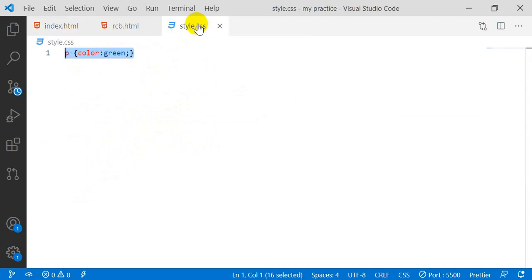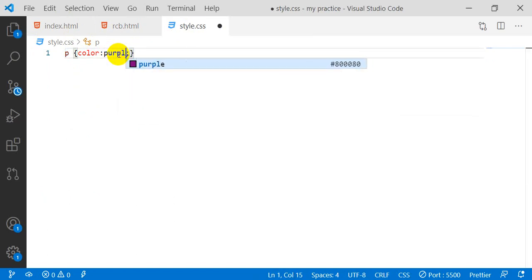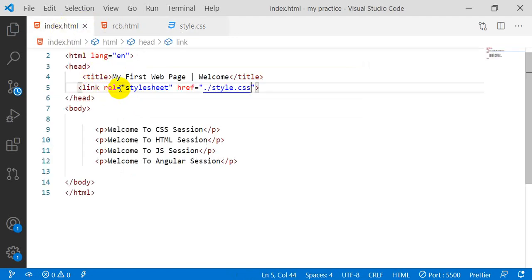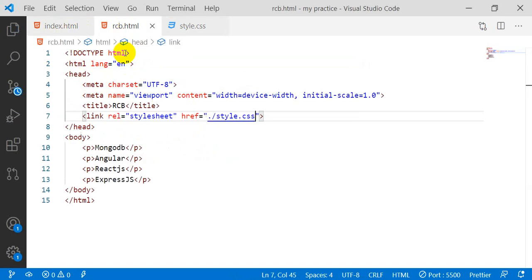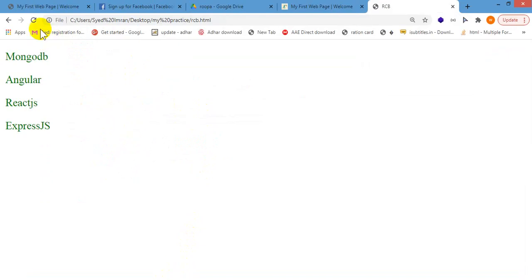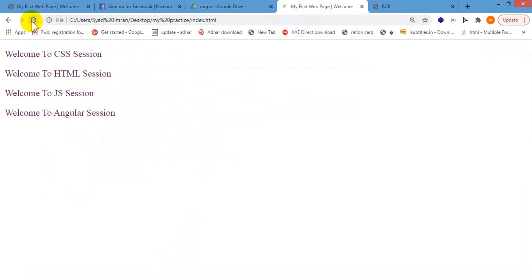But if you have used external CSS, then instead of changing in every page, just go to this external CSS and change it to purple. For example, I want to change the paragraph colors to purple. So observe here, wherever you imported, I imported here, yes or no, in this file, I imported in rcb.html also. Wherever you imported, in all the files, the color will be changed to purple.